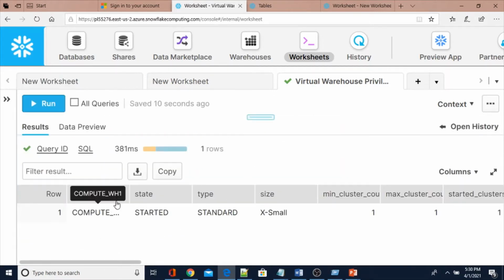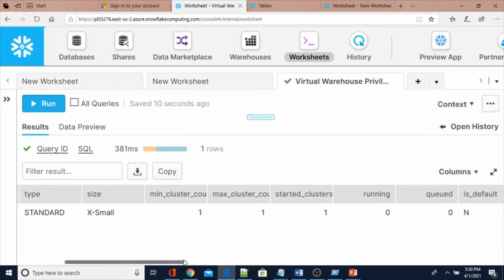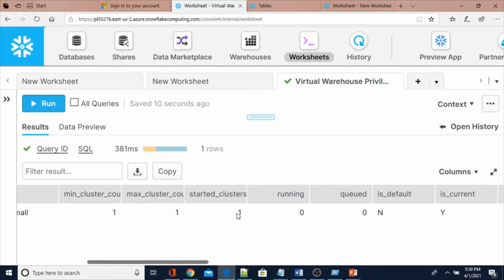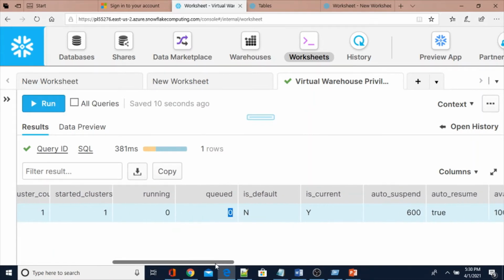See, the warehouse name, state started, type is standard, size is X-small, min cluster is 1, max cluster 1. That means it is a single cluster, not multi-cluster. Started clusters is 1, running is 0, queued is 0. I mean, are there any queries queued on this warehouse? Because we just now created it, obviously 0.